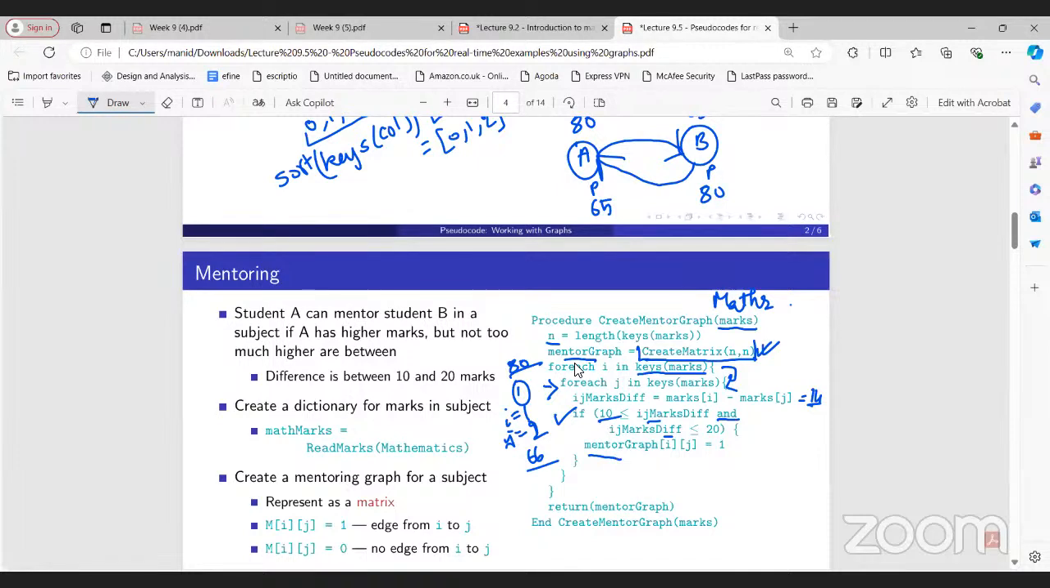So in the mentor graph, which is basically the n cross n matrix that we created, we are calling it mentor graph. In this mentor graph matrix, the ij value will be assigned 1. What does this 1 mean? There is an edge from student i to student j, which means that student i is mentoring student j. Why are we assigning 1? 1 is to show that there is an edge in the actual graph between i and j. Initially, it was all 0. So after this procedure is completed, only those cells will have 1 where i is mentoring j.